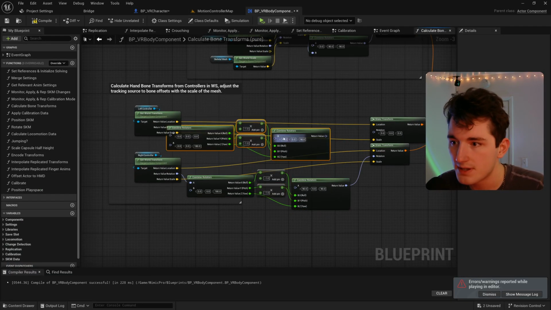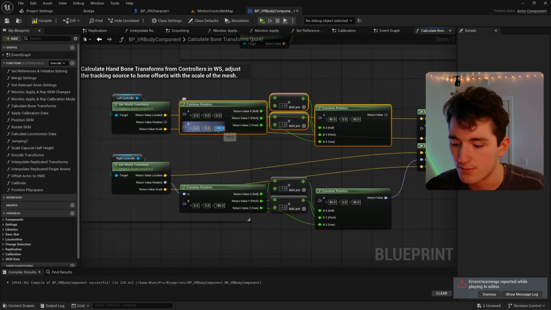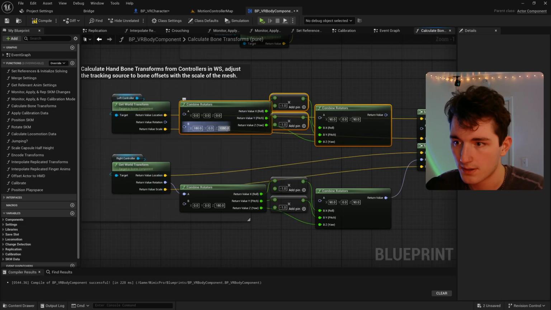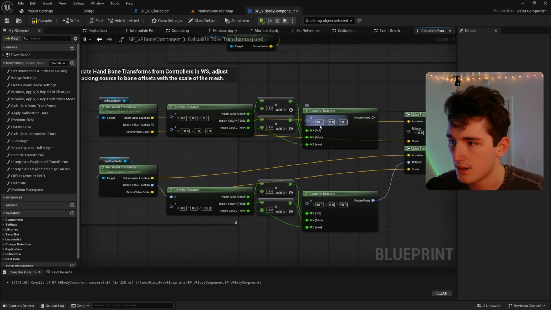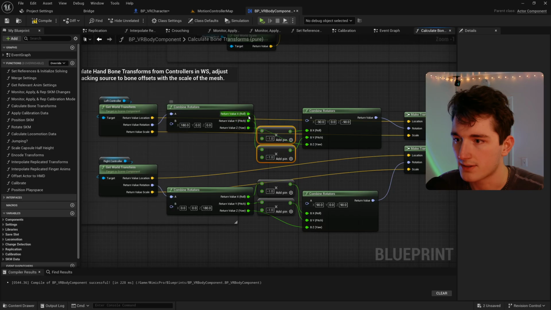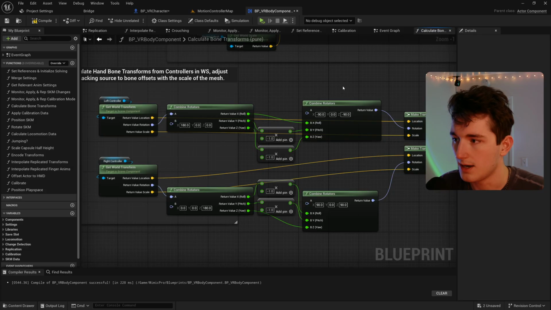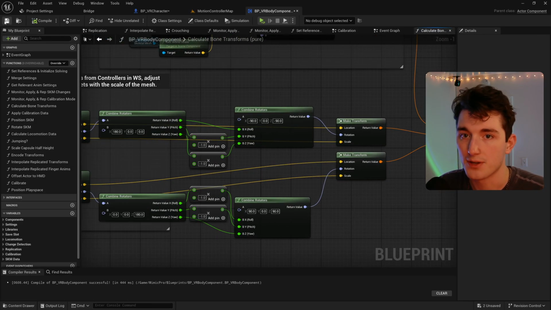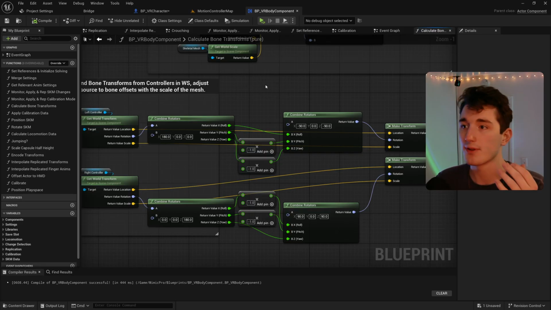So I'm going to copy this, paste it, except we're going to move this 180 to the X. This Z should be 0. And then we're going to make both of these 90s and the second combine rotators node negative. Plug that in up there. And then the X should go straight into this combine rotators node, whereas the Y and Z should be negated. And I think both of our hands will line up properly now.